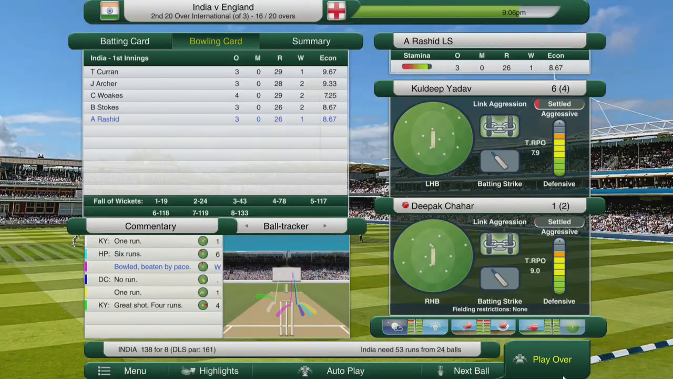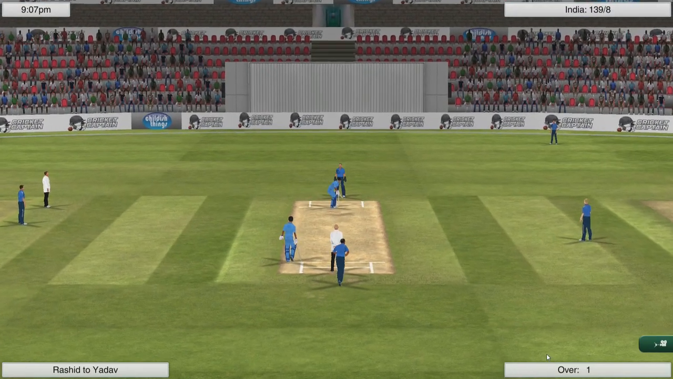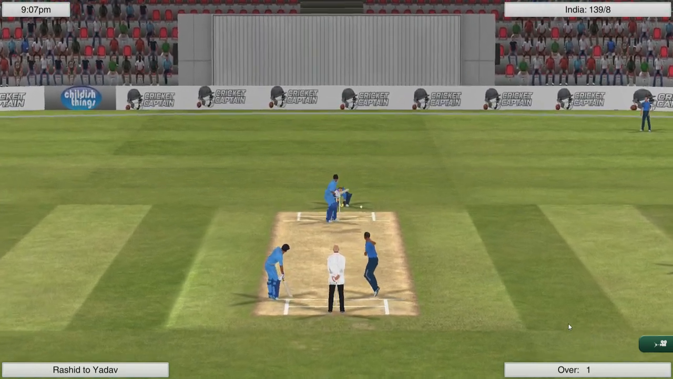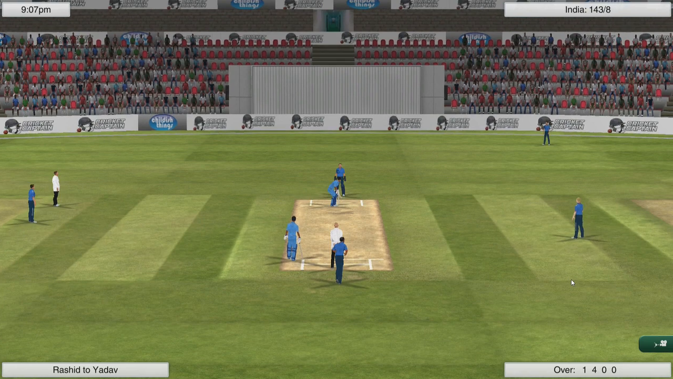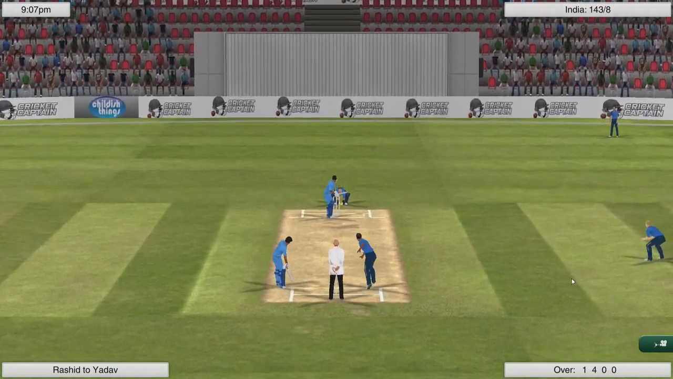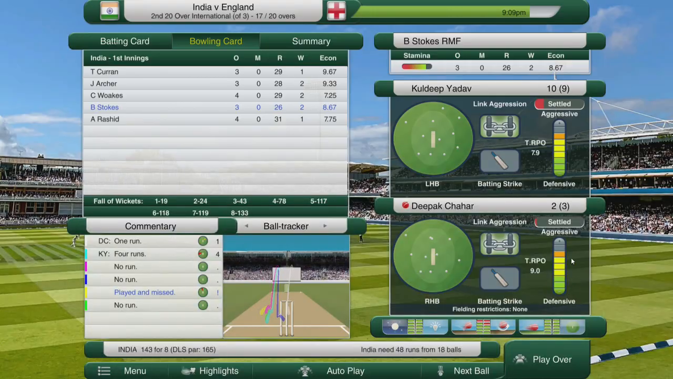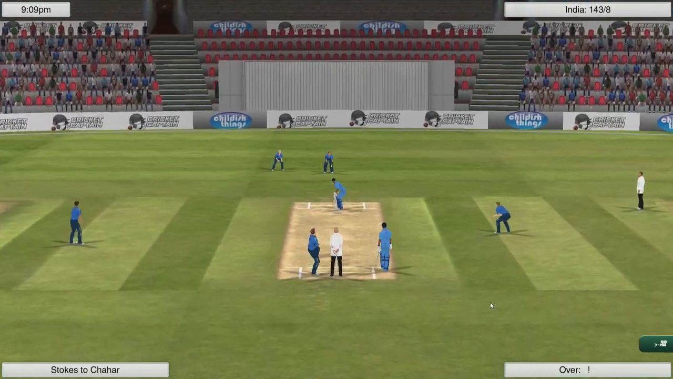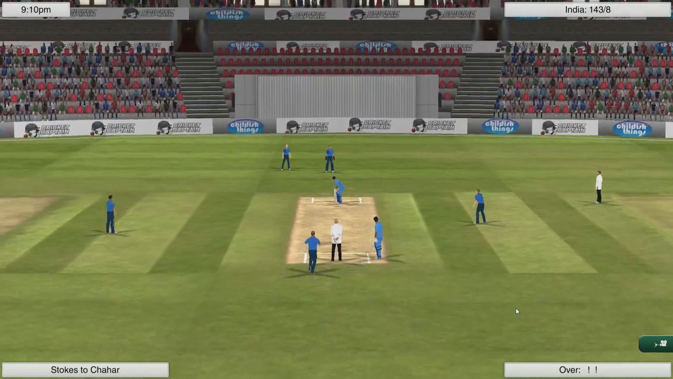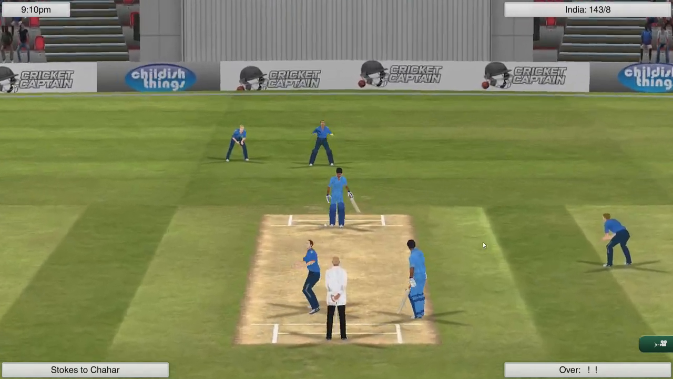That's a nice boundary from Yadav. 53 off the final 4. Just hasn't come together today. But maybe it's a chance for the tail to pull off a miracle. 48 from 18. You don't want to bat your tailenders at full aggression. They'll just get out straight away. Like Chahar's finding it very difficult.